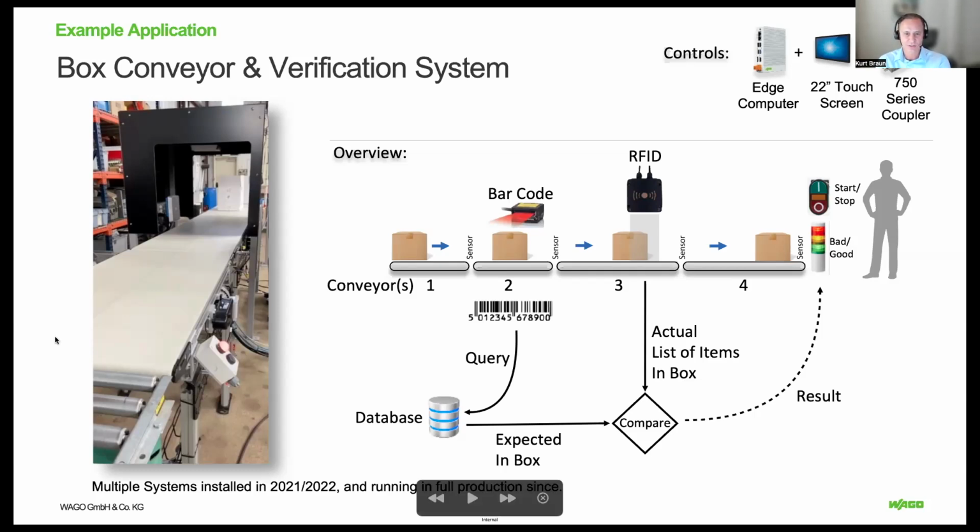Yeah, so this was installed at the end of 2021, beginning of 2022. I think it's 10 systems that went in, and they've been running full production, exceeded the throughput requirements, and it was a successful project.